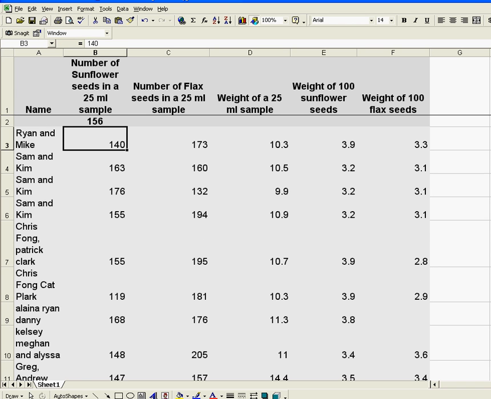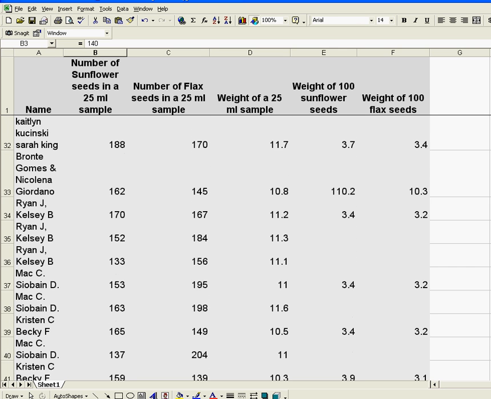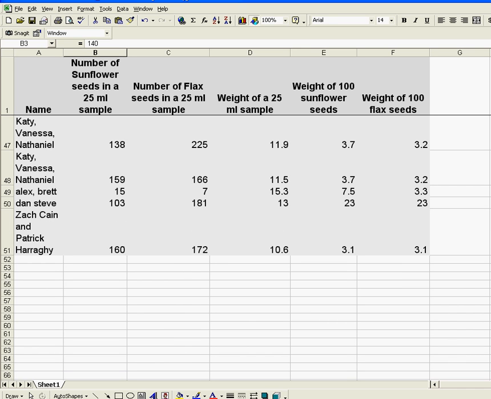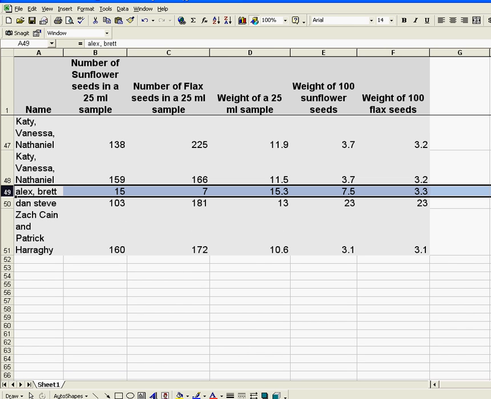So the average number of sunflower seeds in the sample is 156. Let's take a look through all the different data points. That actually looks pretty close to the average, although you'll notice there's one person here whose data doesn't look quite right. 15 clearly is wrong. So the question is what happened there. We need to find out from those guys what they did, because clearly they didn't have 15 sunflower seeds in a 25 milliliter sample. I'm going to delete that whole set of data, because I think it indicates something wrong. The individuals who did that probably need to take a look at it and consider redoing it.